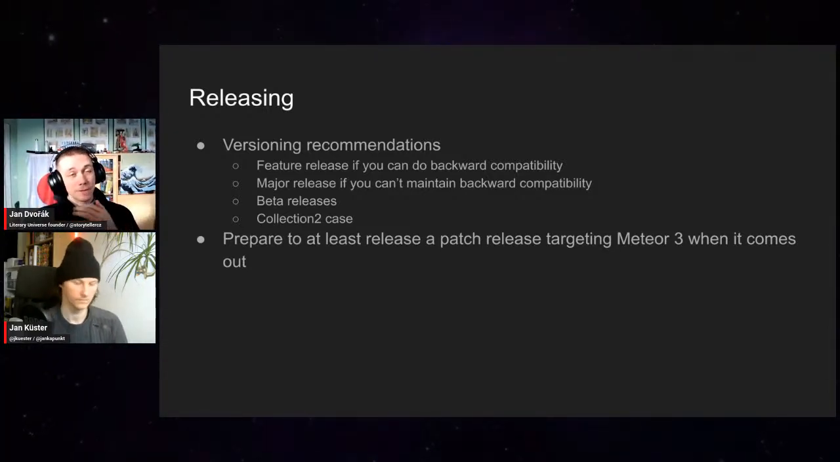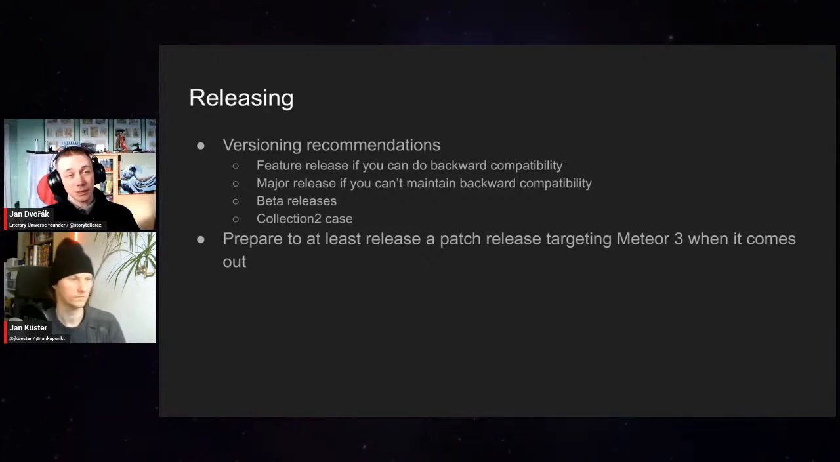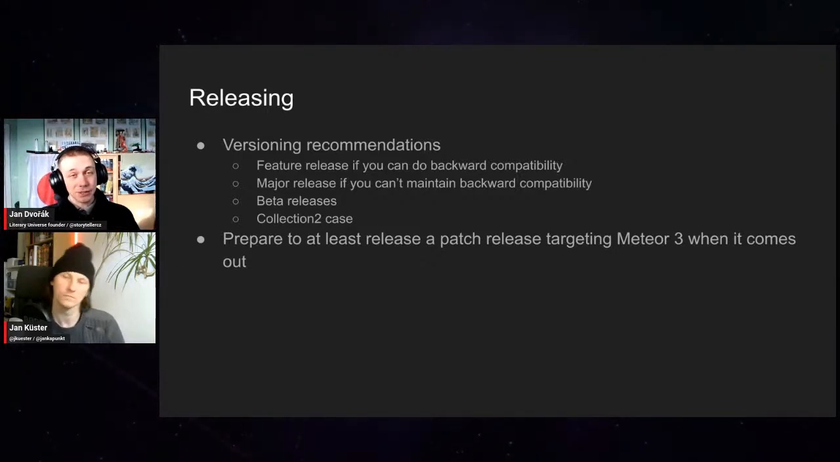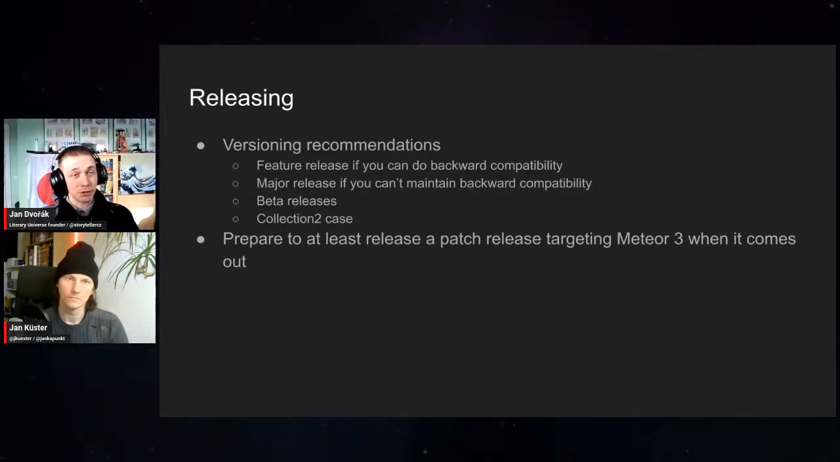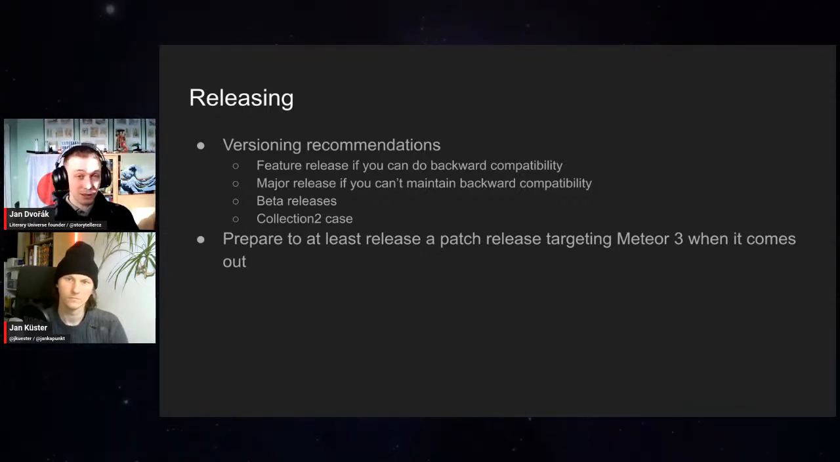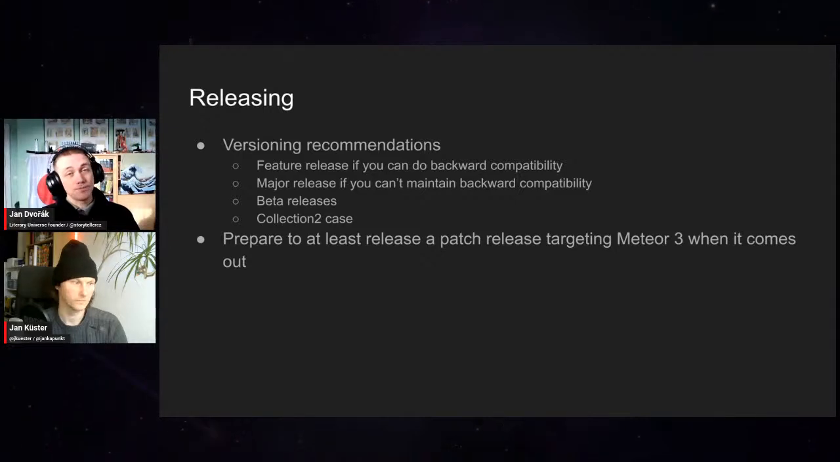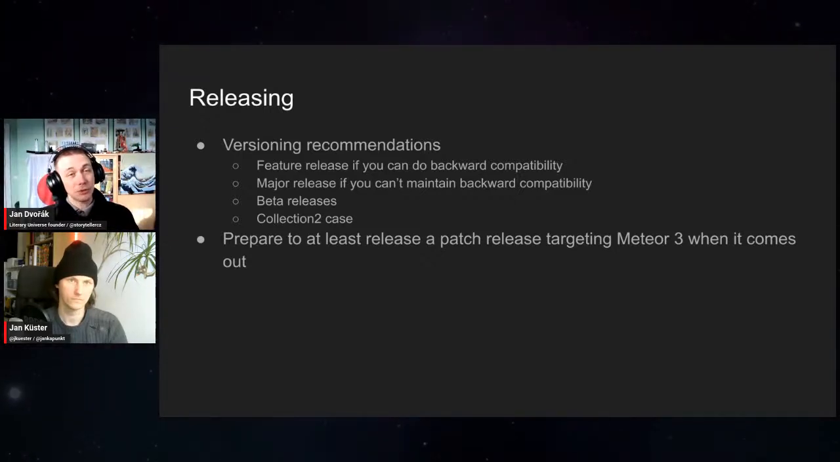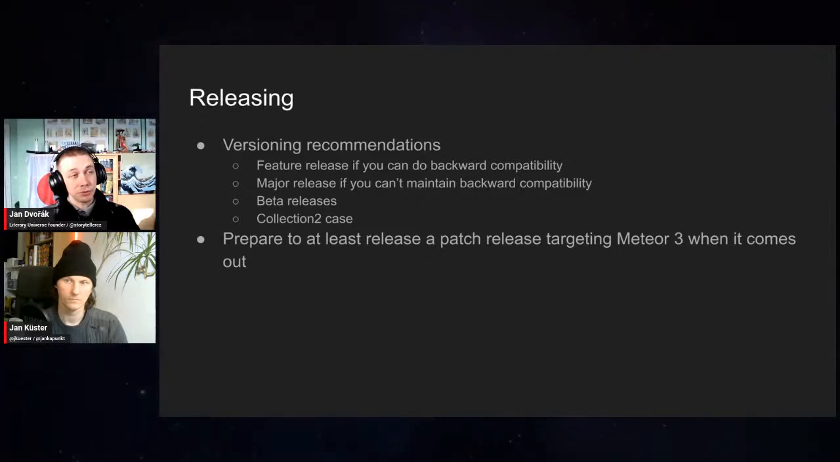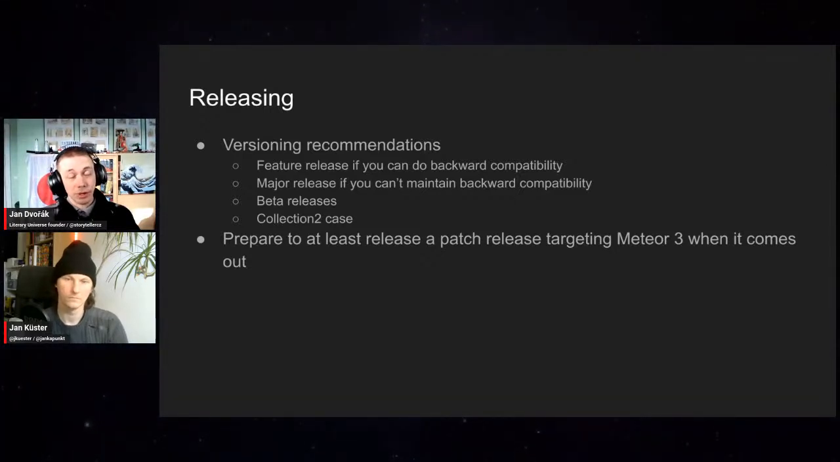So this way, this is also the approach that the Meteor core itself is doing, giving you the new functions that will be in Meteor 3. So you can start upgrading to them, but you can still use the old ones side by side. So you will do this initial feature release, and then when it's time to completely move to Meteor 3, you do a major version release.